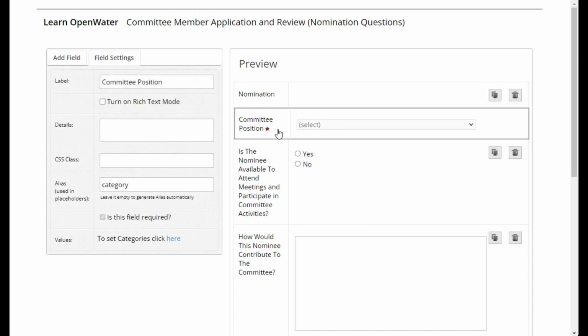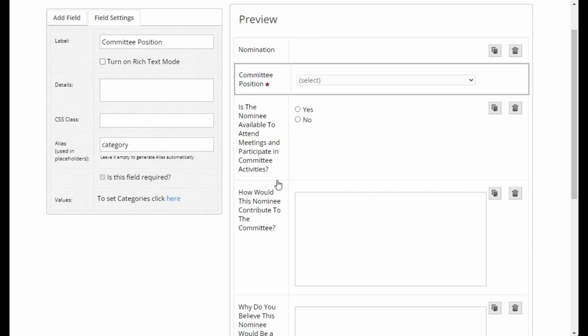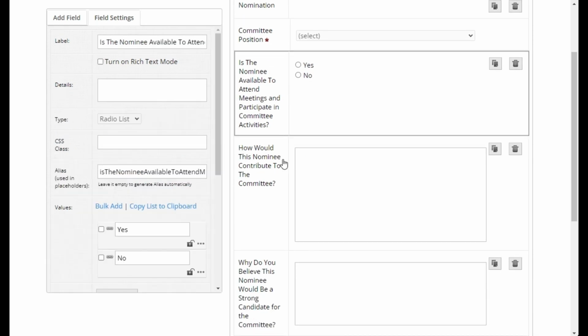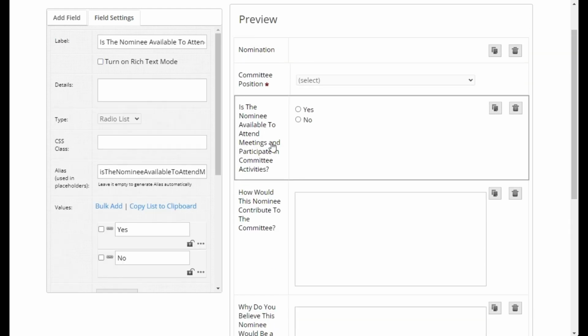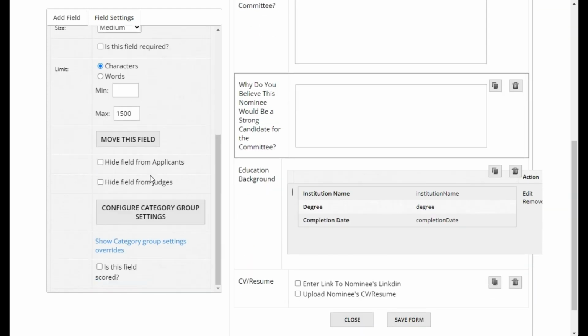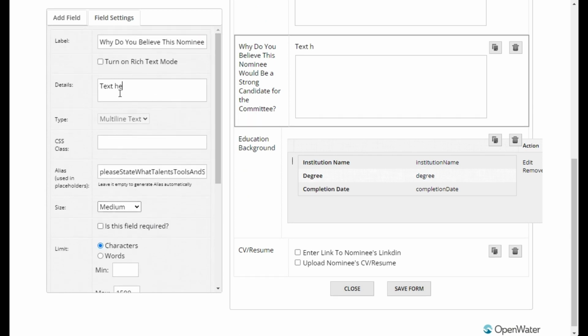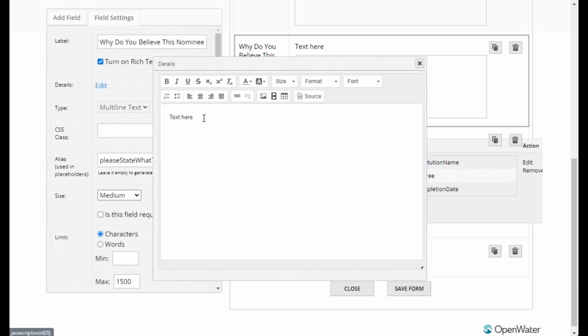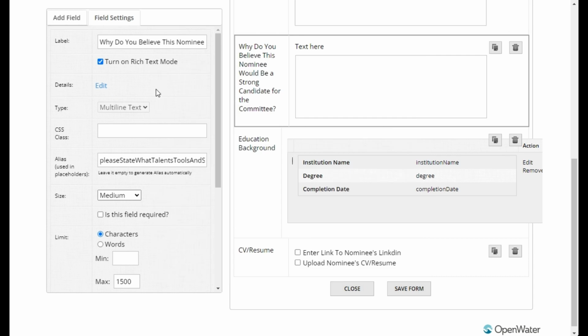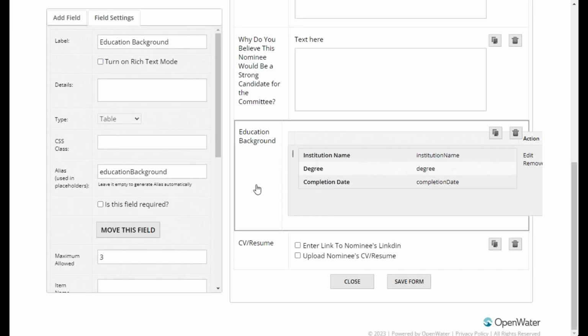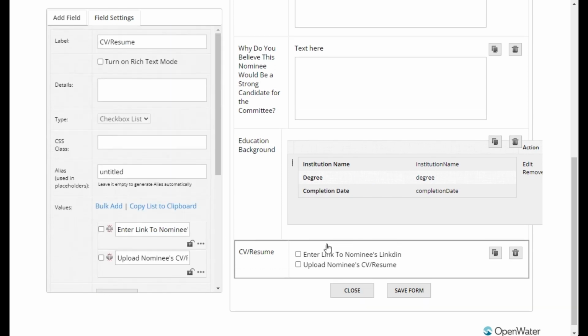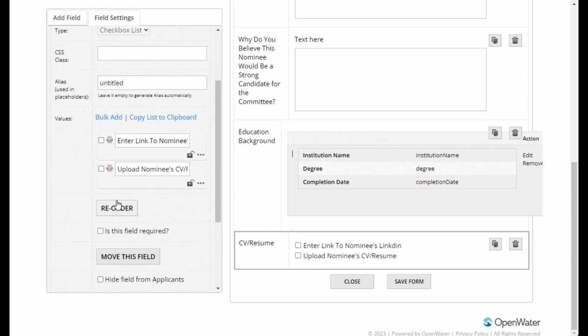So to start, we have our category field, which is configured a little bit more advanced. If you want to look into that, feel free to, of course, head to learn.openwater.com. And then we have our basic fields, so we have a radio list, some text boxes. There's some advanced features you can set up on the left-hand side, or you can just enter the label and some details. You can also turn on rich text, which allows you to bold, italicize, etc. And then we have a table field for our background information, and then a checkbox field for our LinkedIn or our CV.